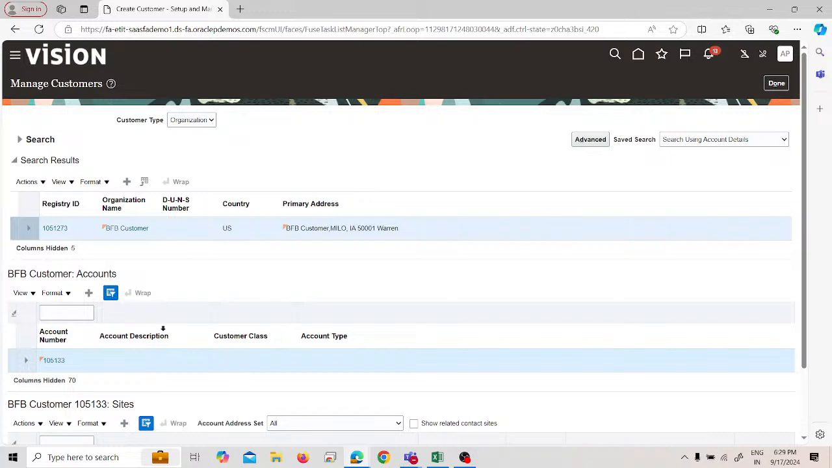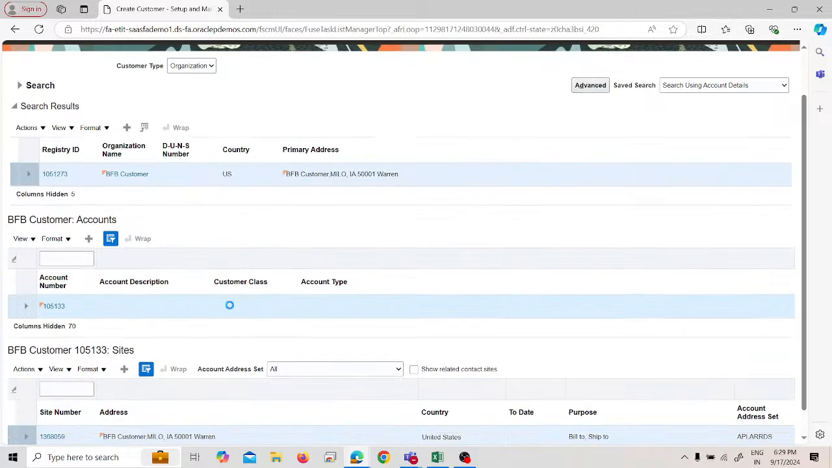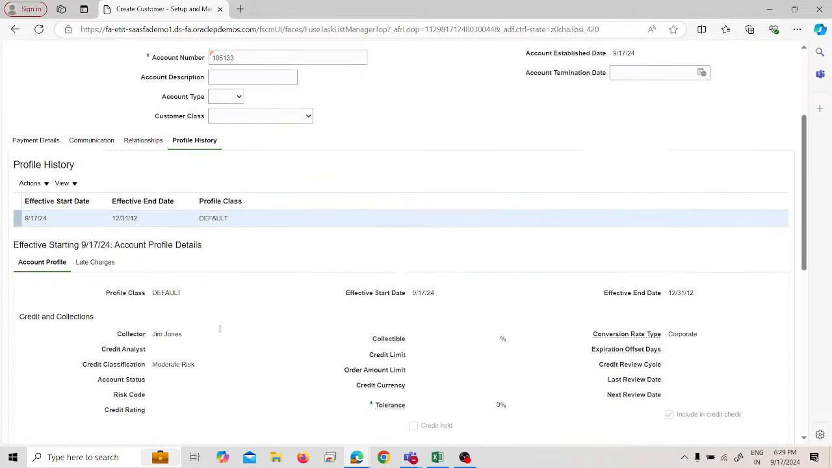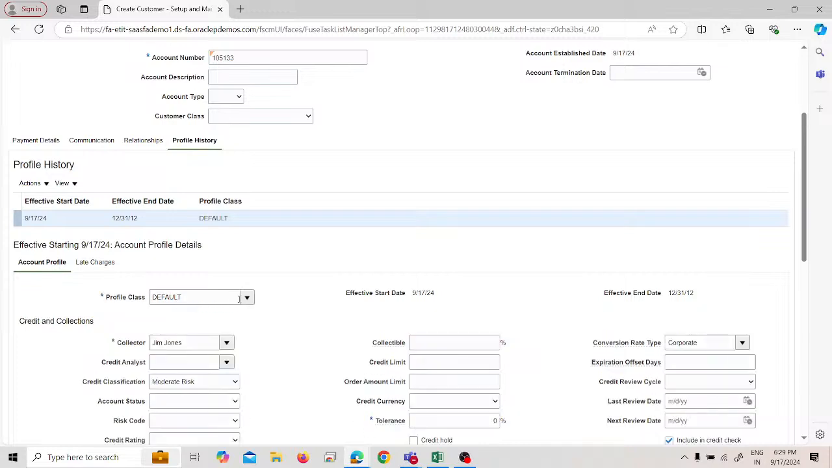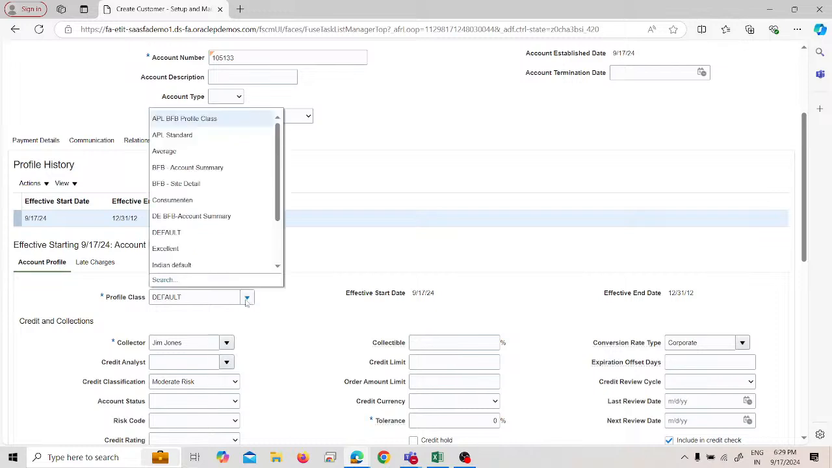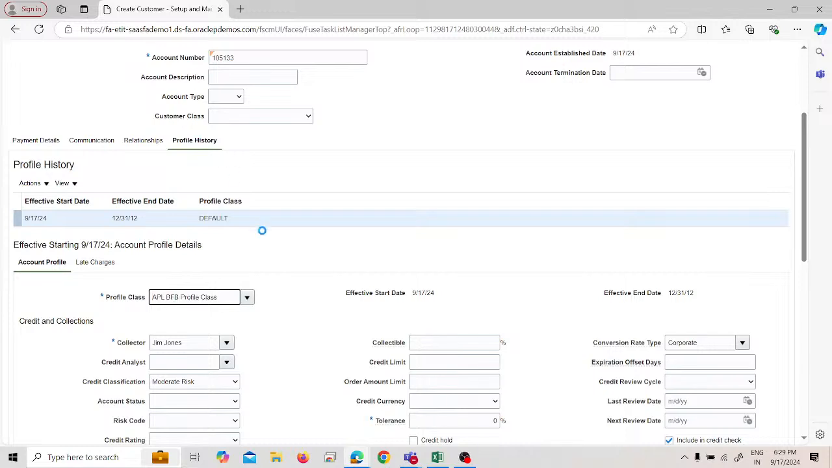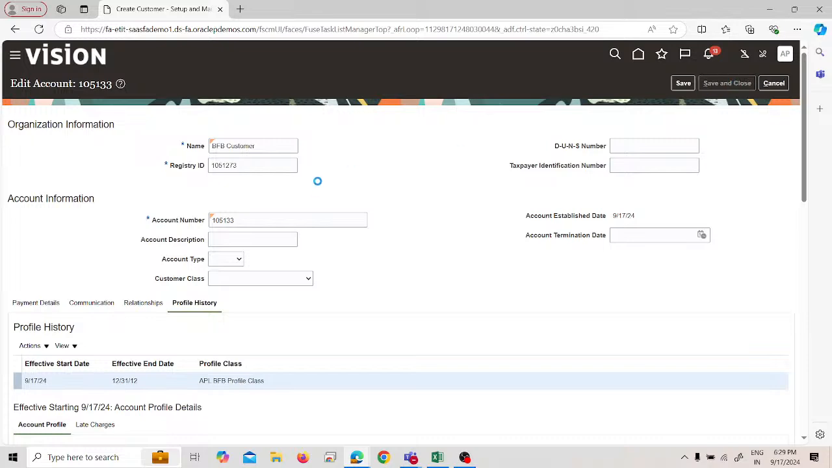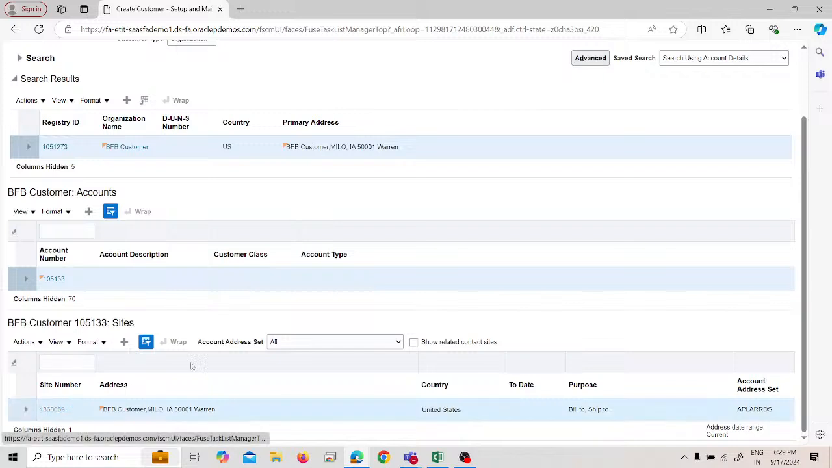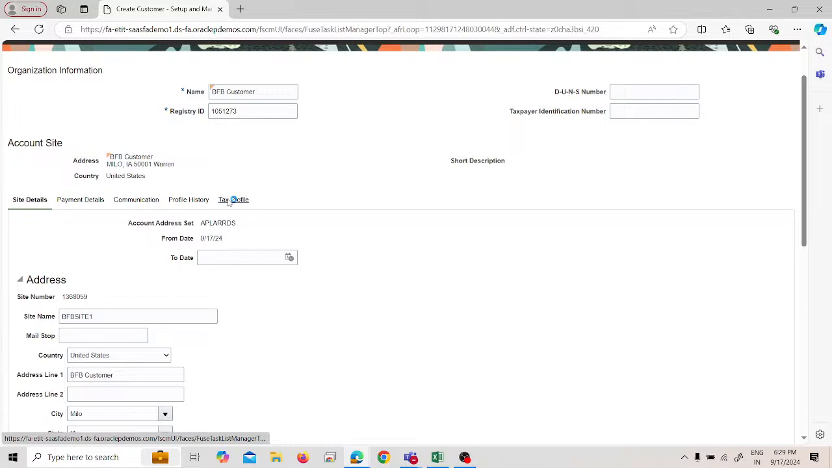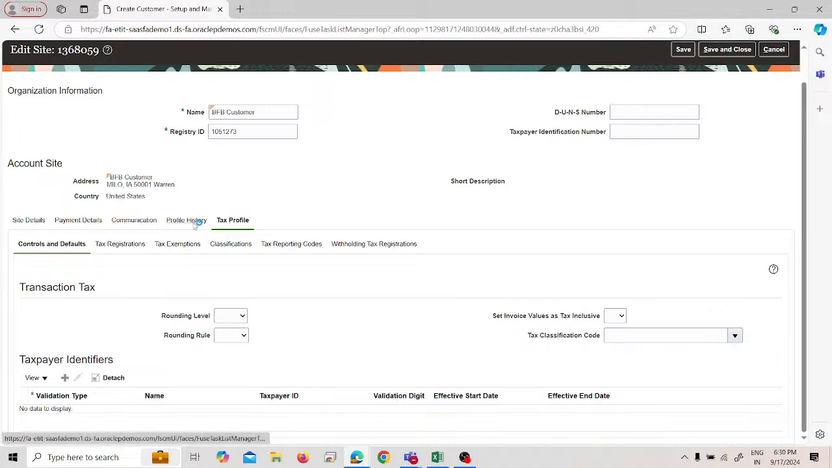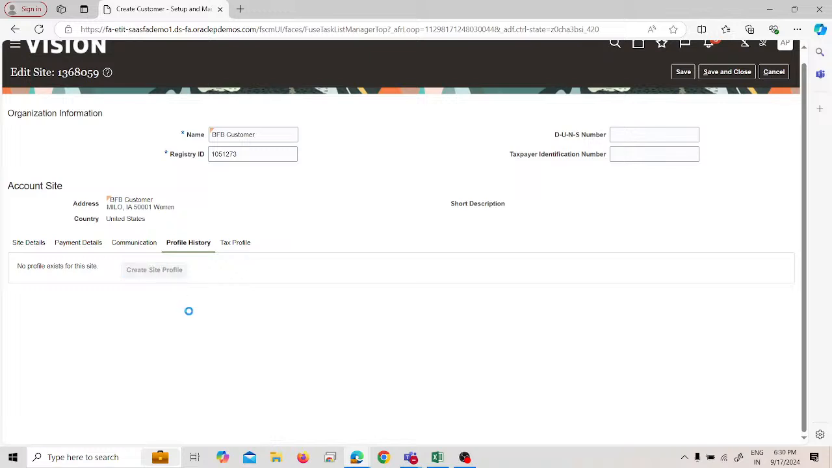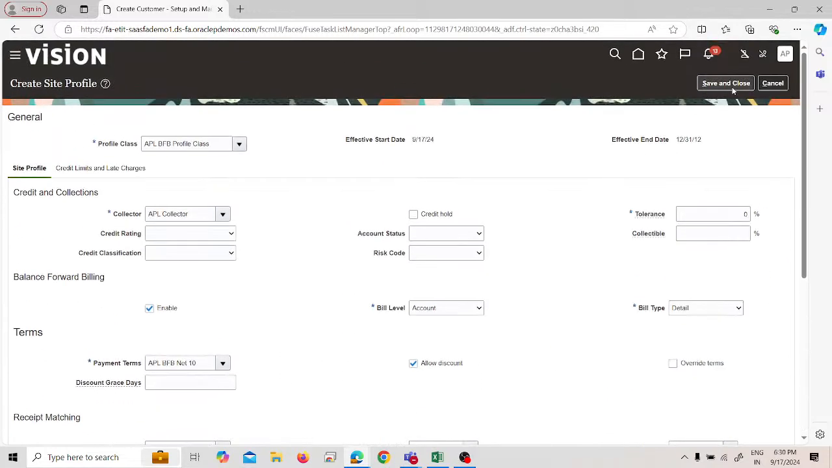Now here we'll go to the account number first. On the profile history, on actions we will correct the record, and we will assign the profile class to this customer that we have created. That is the APL BFB profile class. We will assign it so that the credit and collections will be assigned to this customer. Click save and close, and we'll go and create the site profile of this customer. Again we will go to the profile history, and now we create the site profile as we have already created. So just save and close.